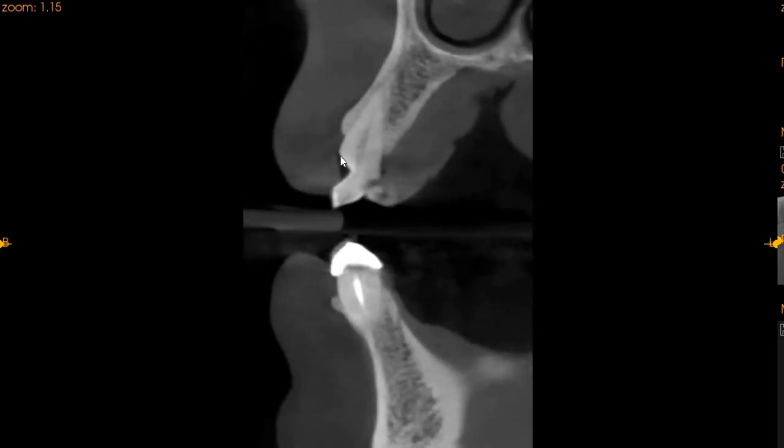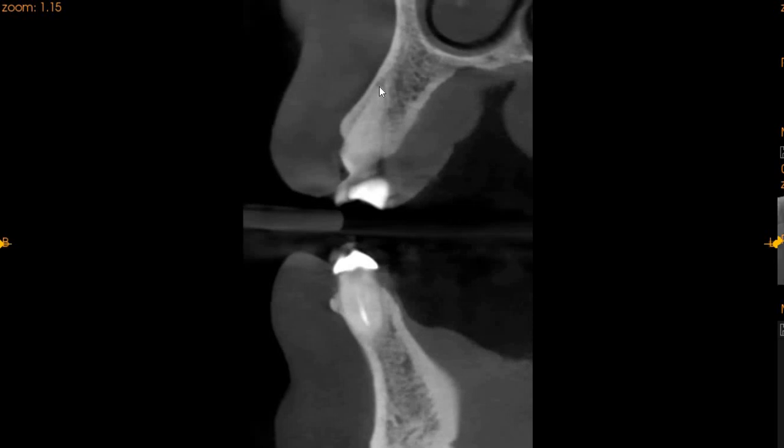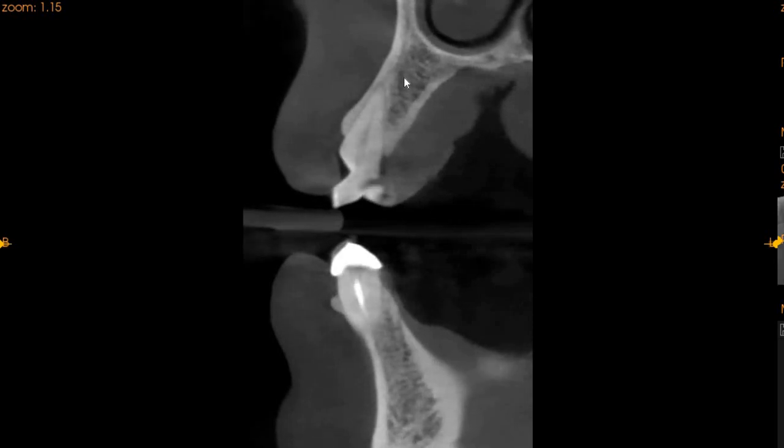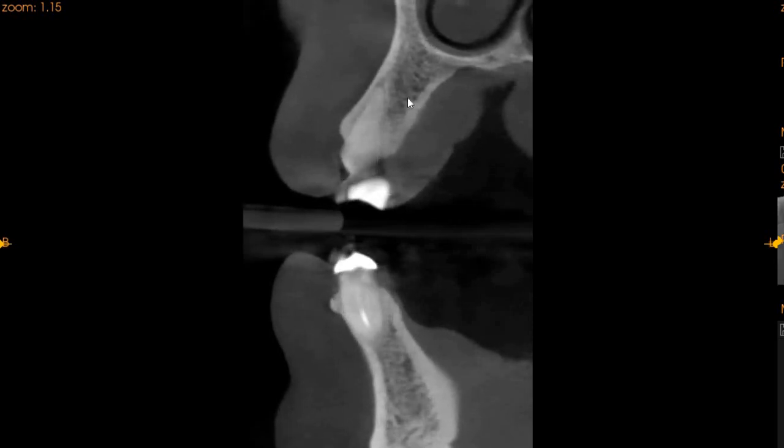Moving to the canine, here we can see a very classical class 5 lesion. There is no periapical pathology as such associated, just a little bit of a widening of the PDL, but we don't see a pathology in this region.